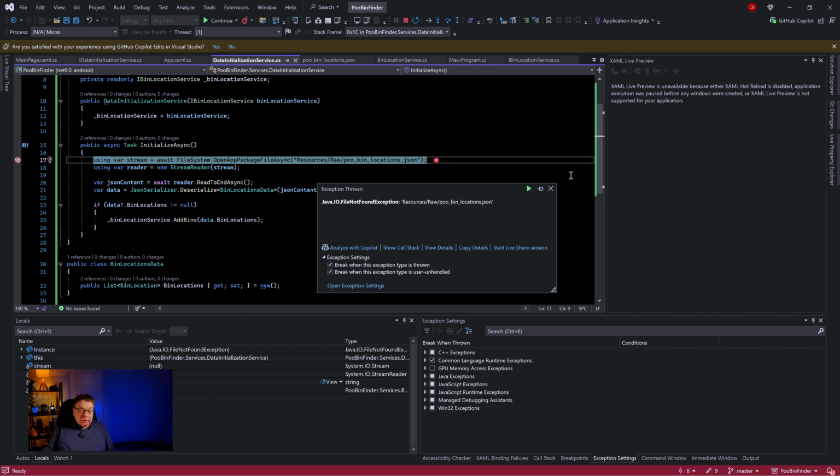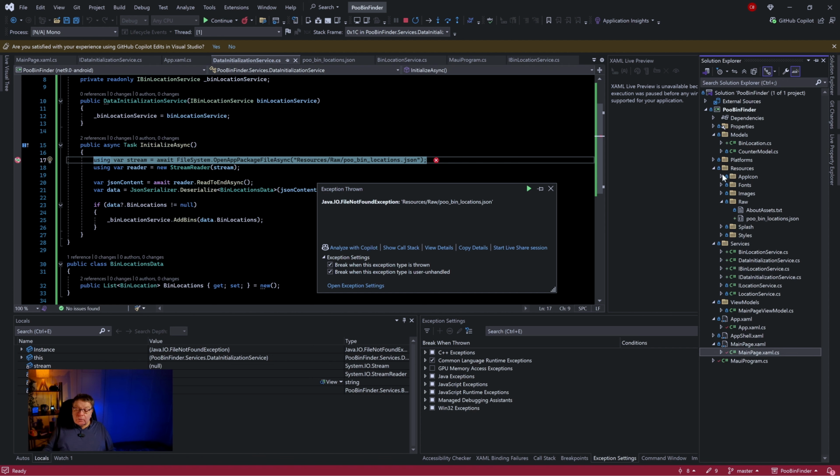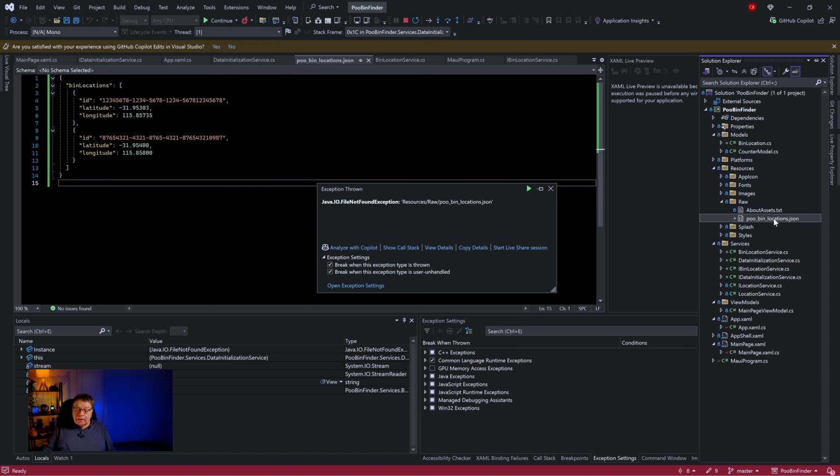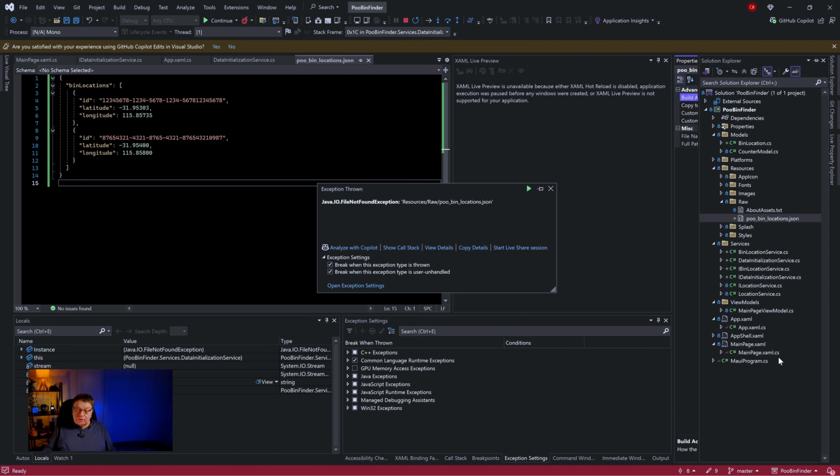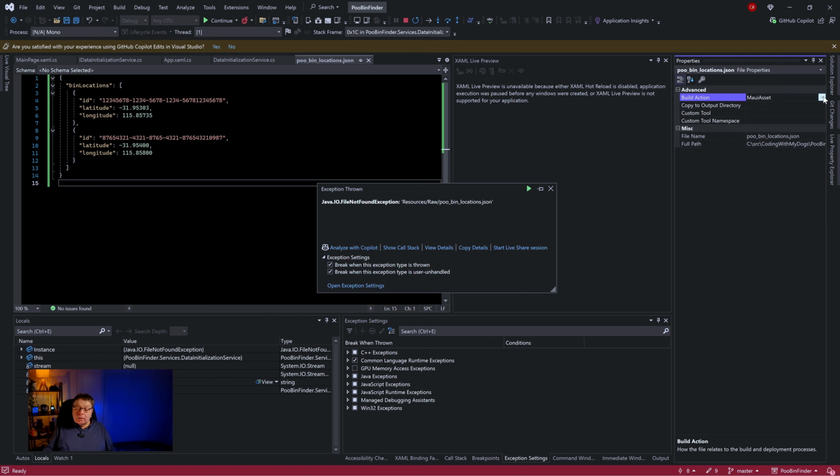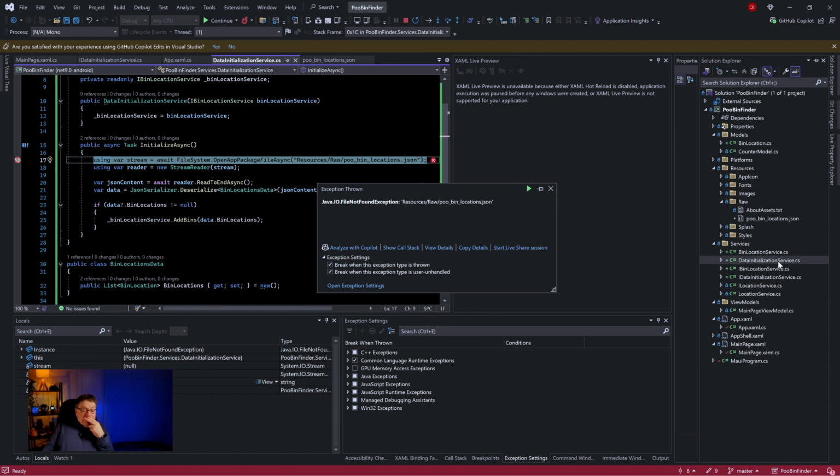File not found. Resources raw. Poo Bin locations.json. Can't find that. Anyway, let's look at our Solution Explorer. Resources raw. Poo Bin locations.json. It's there. It's set as Maui asset. That should be fine. It should work. Open app package file async.